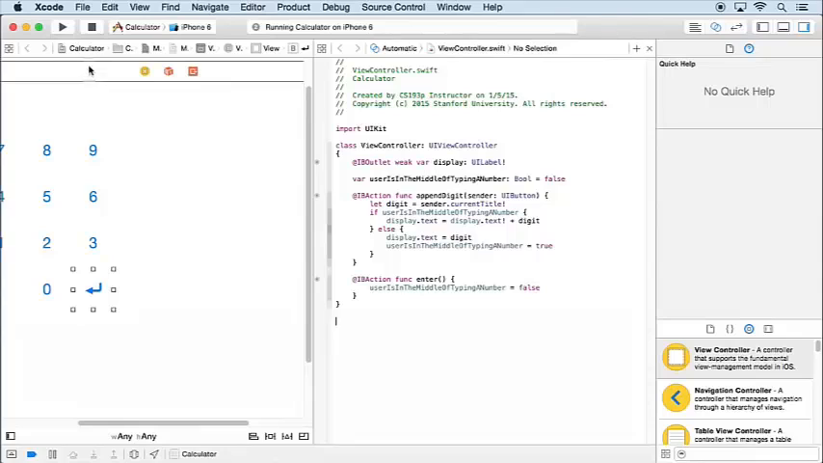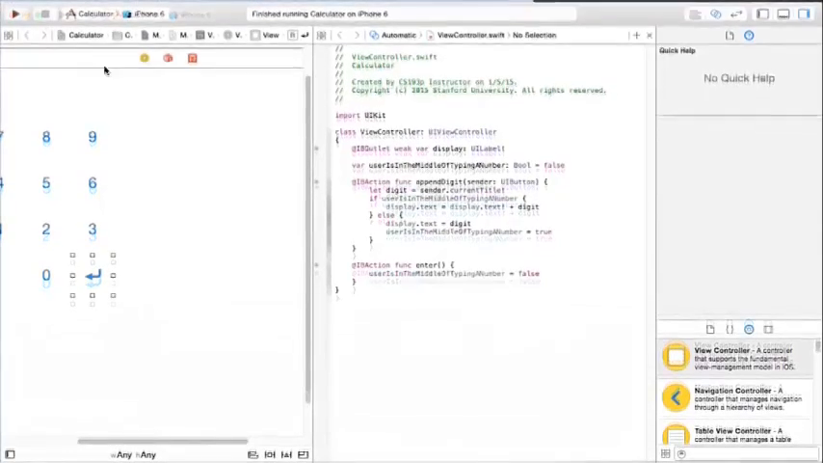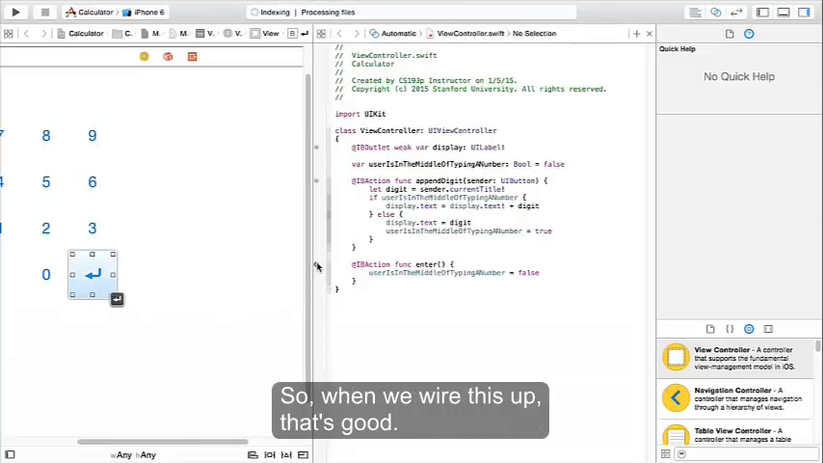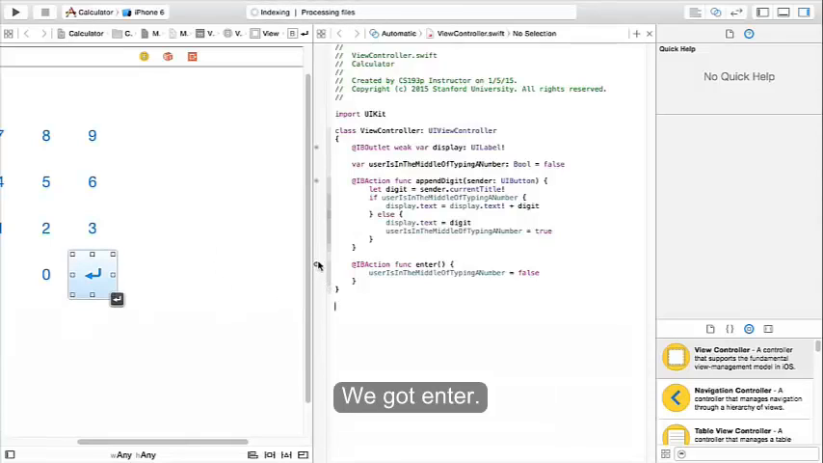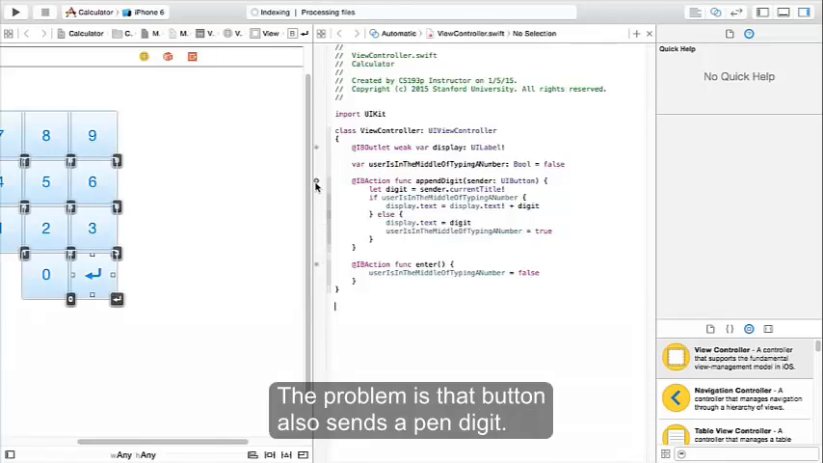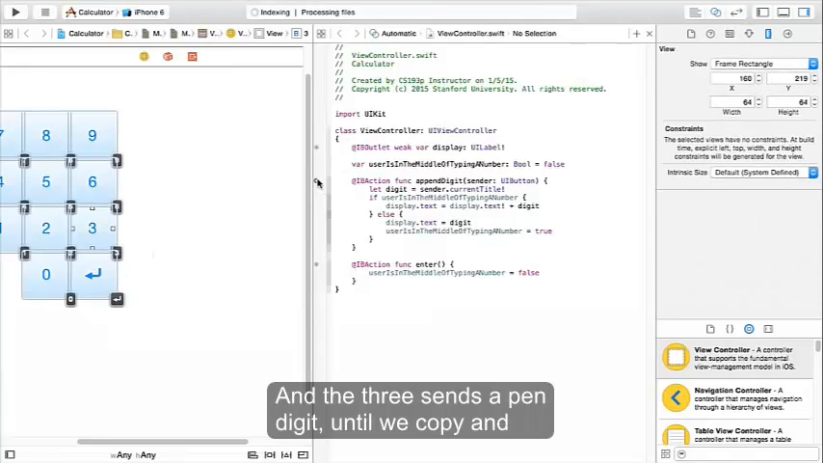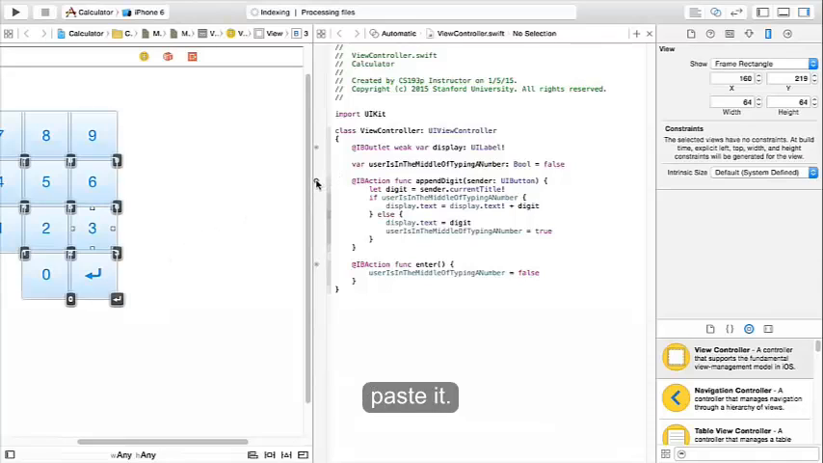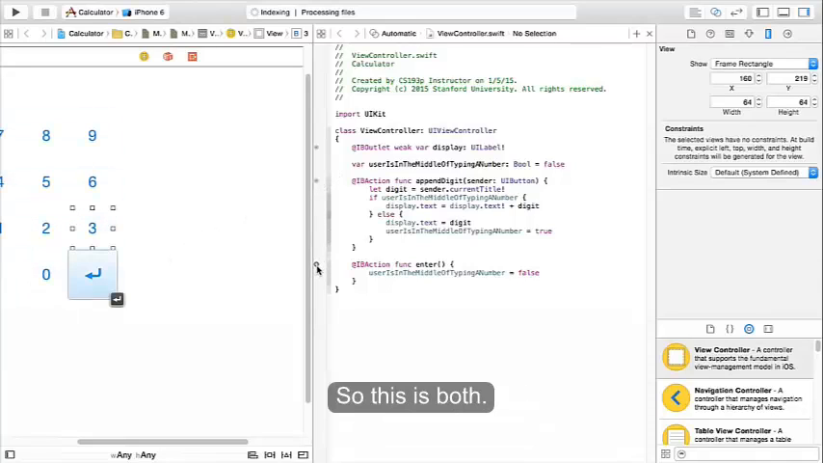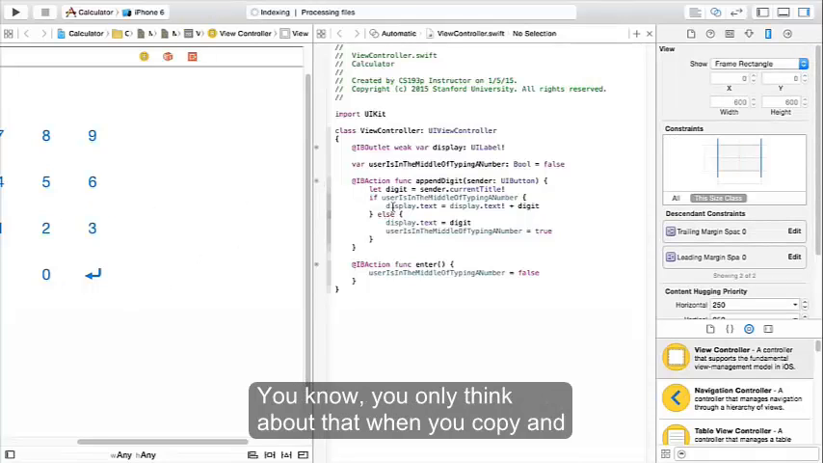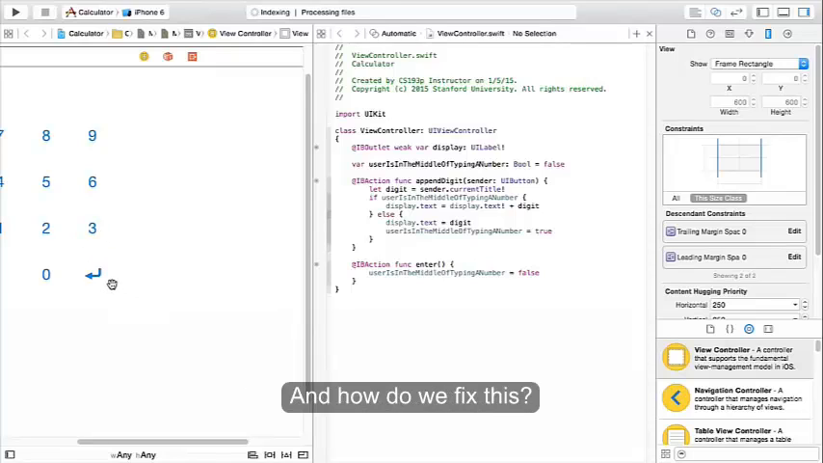Why is that happening? So let's take a look here. The problem has to do with the messages being sent. So when we wired this up, that's good, we got enter. The problem is that this button also sends appendDigit. And that's because we copied and pasted this 3, remember? And the 3 sends appendDigit. So when we copied and pasted it, this one now sends appendDigit too. So it sends both. It's sending 2. Now, that's a common mistake to make. You didn't really think about that when you copy and pasted it. How do we fix this?